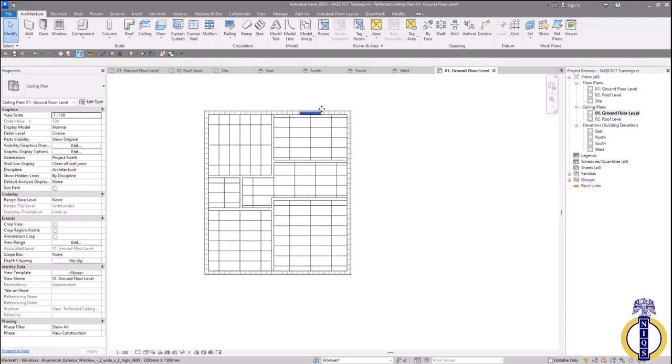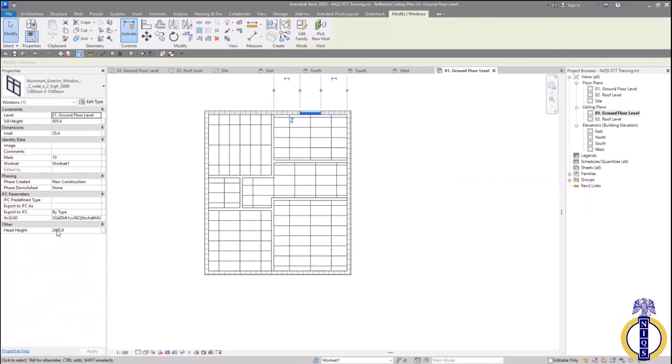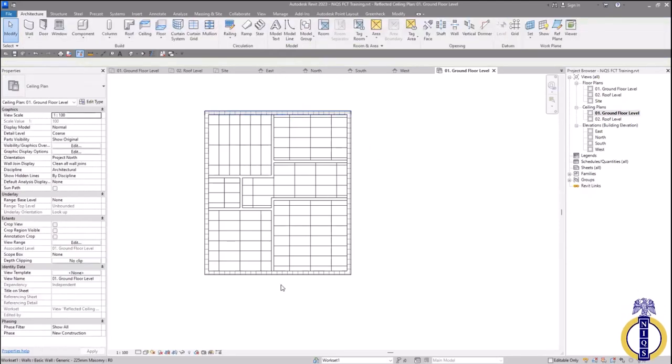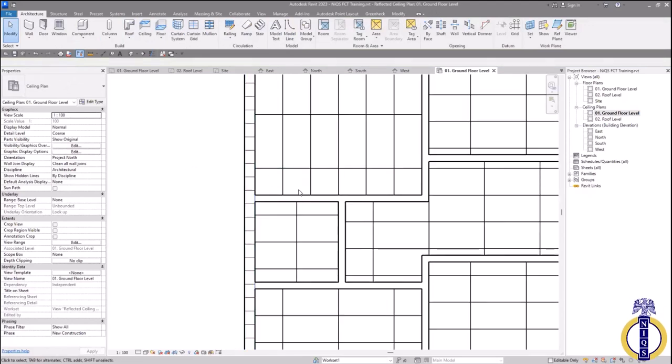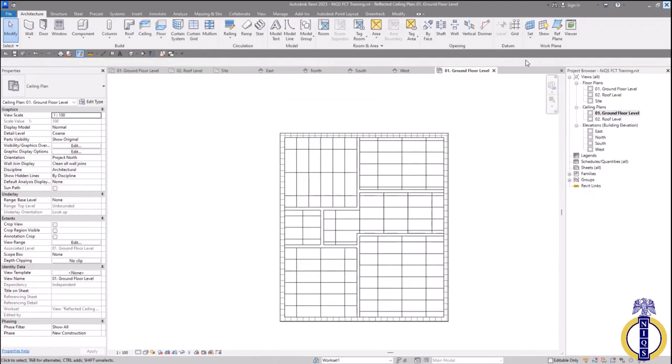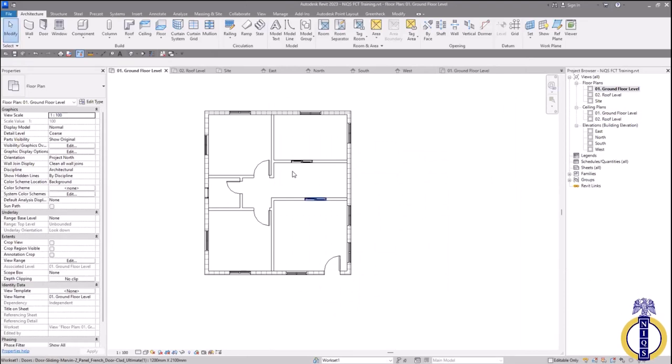Now this window is still above. See, the head height is still not where it's supposed to be. Just change the head height for this to 2,100. So we're not going to see it on this view anymore. So this is your ceiling plan. You see your ceilings, then the internal wall, the external wall. That's how you go about creating your ceiling. Now let's come back to the ground floor level.